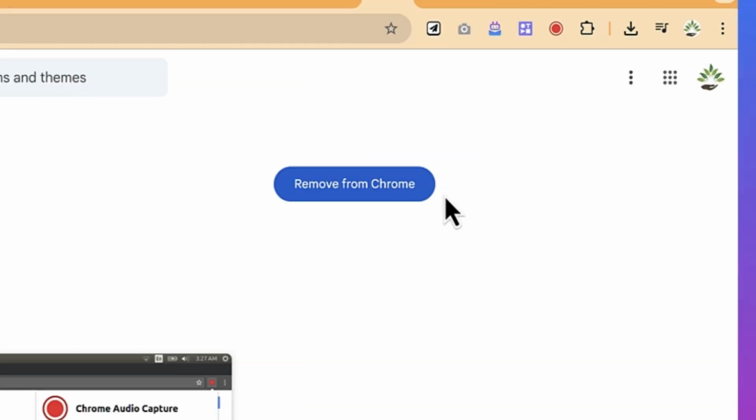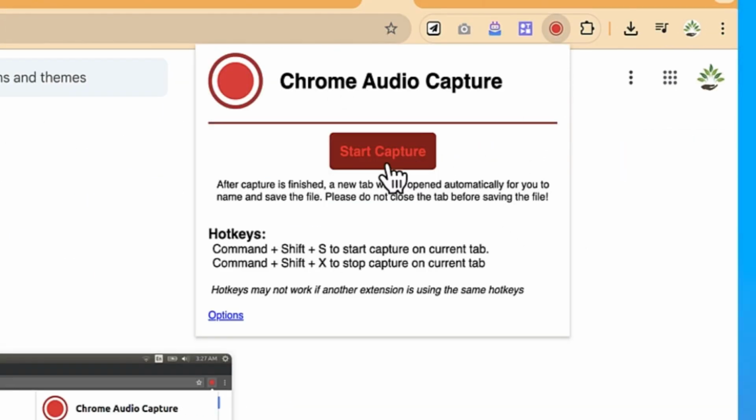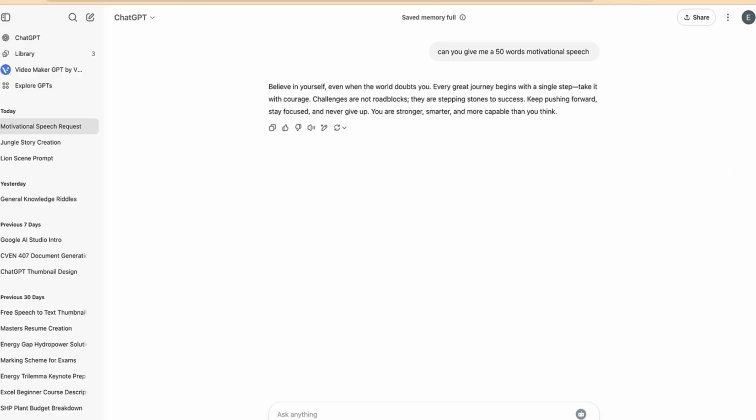So once you install it, you can have it pinned here. Once you pin it, you can start capture, and then you can start the audio, and then directly it's going to record the audio for you. So let's say for this case, we can start the capture, and then we go back to our ChatGPT and play.